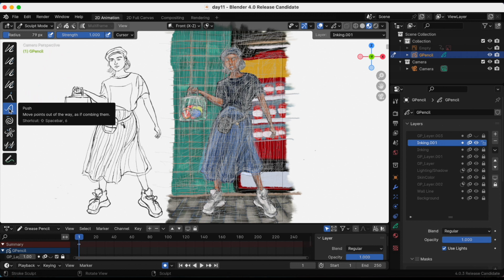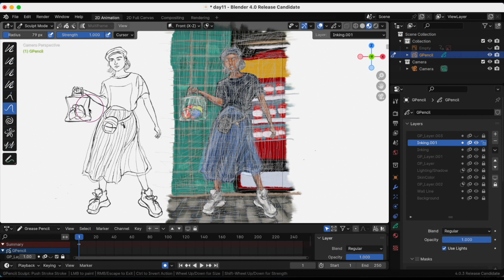This is the push brush, moves points out of the way as if combining them. This is the one that I use the most in sculpt mode. The next brush that I use the most is the thickness, adjust thickness of strokes. Maybe I'm drawing and I realize I want the strokes to be thicker. I can do that. Okay, that's too thick.